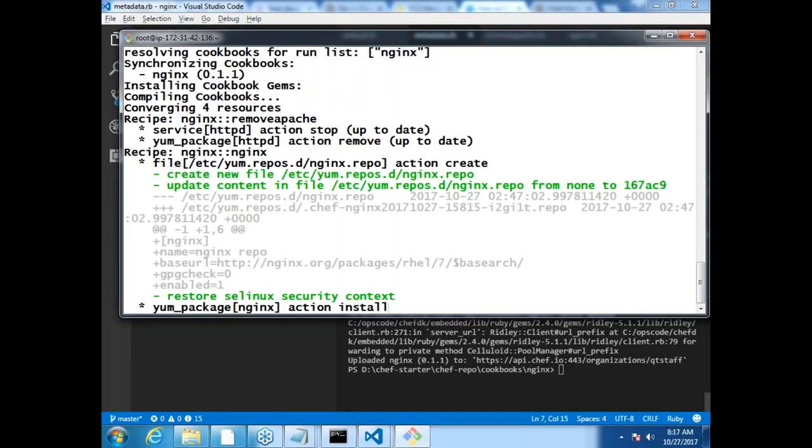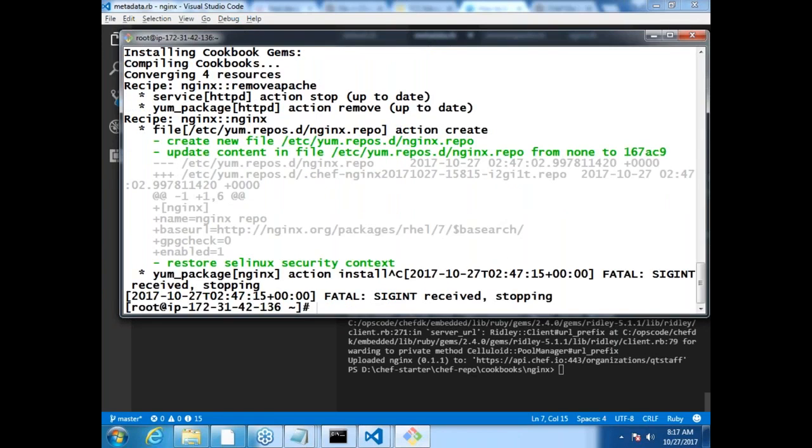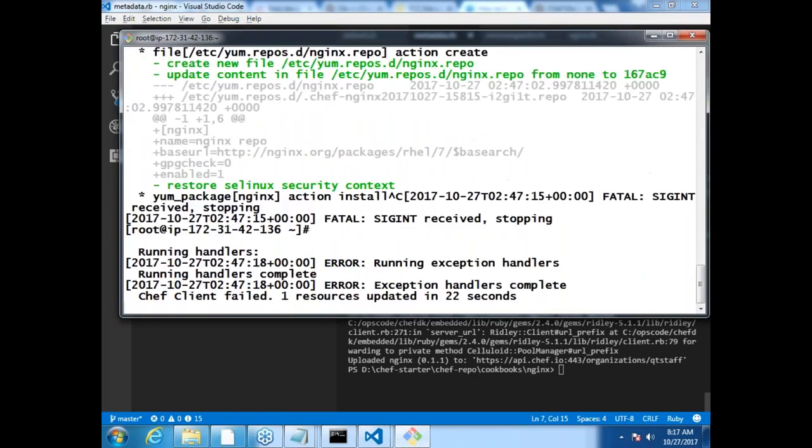It says that it has created a file with that content. Anyway, this is going to fail, because there is one more step, right? We have to execute rpm minus something. So let me stop it intentionally. I have done Control C to stop it intentionally.